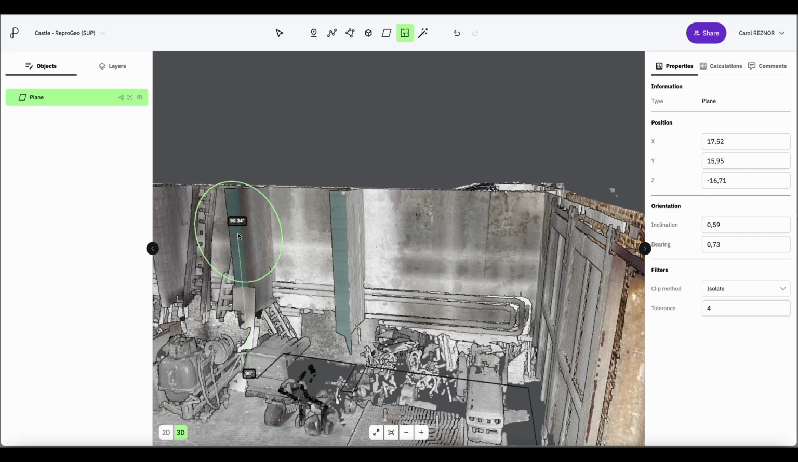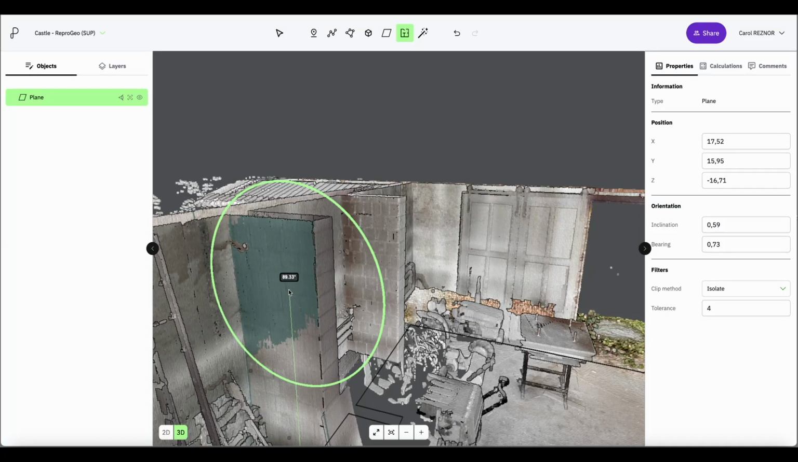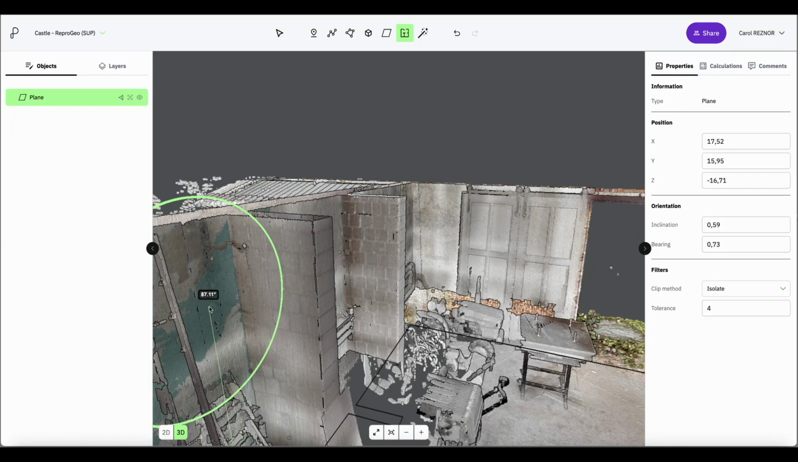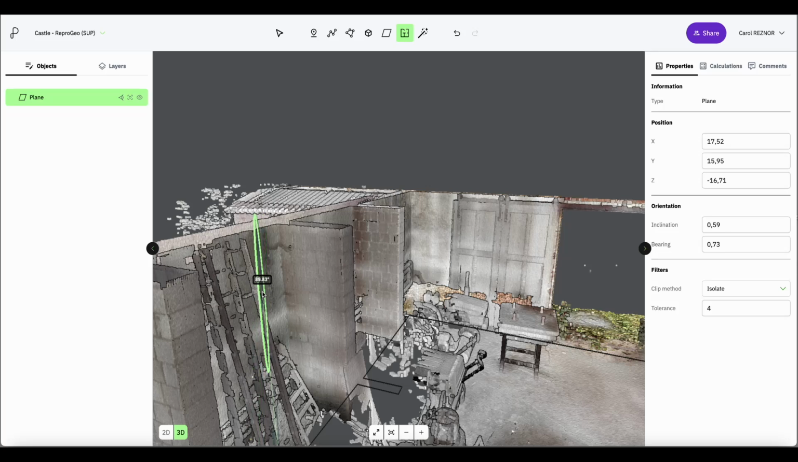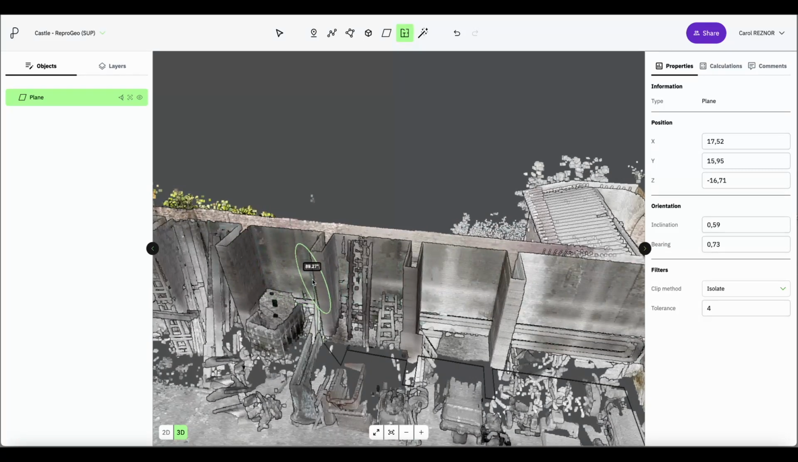If it's hard to snap to a specific surface, press Shift and click. This will create a perpendicular angle, and check the feedback around the line there. You can see it says 90 degrees. Let's use the Shift again.